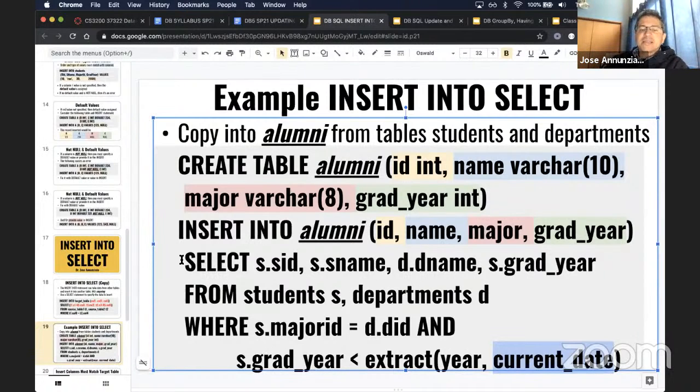So this select statement joins 2 source tables, the student table and the department table, and then filters, finding only the ones whose graduation year is in the past, right? So having identified students who graduated in the past, we're going to copy them into an alumni table, right?